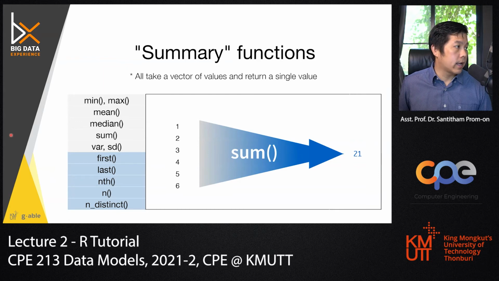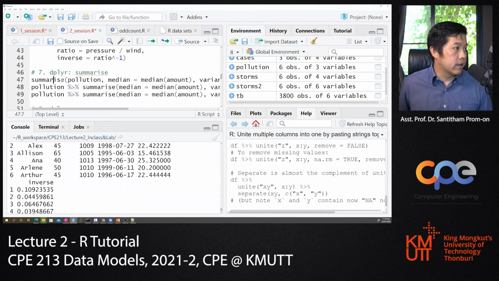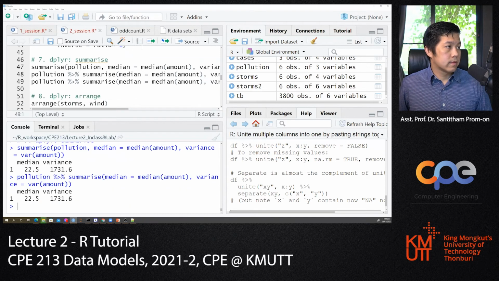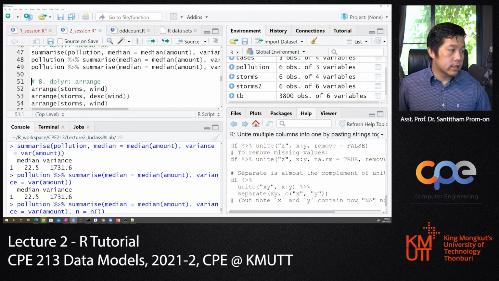Okay, let's take a look at that. Here we have pollution. You can use summarize this way, and then it will summarize it to just median and variance. Or you can do this in this format, which also works the same way, except that it is easier to read.